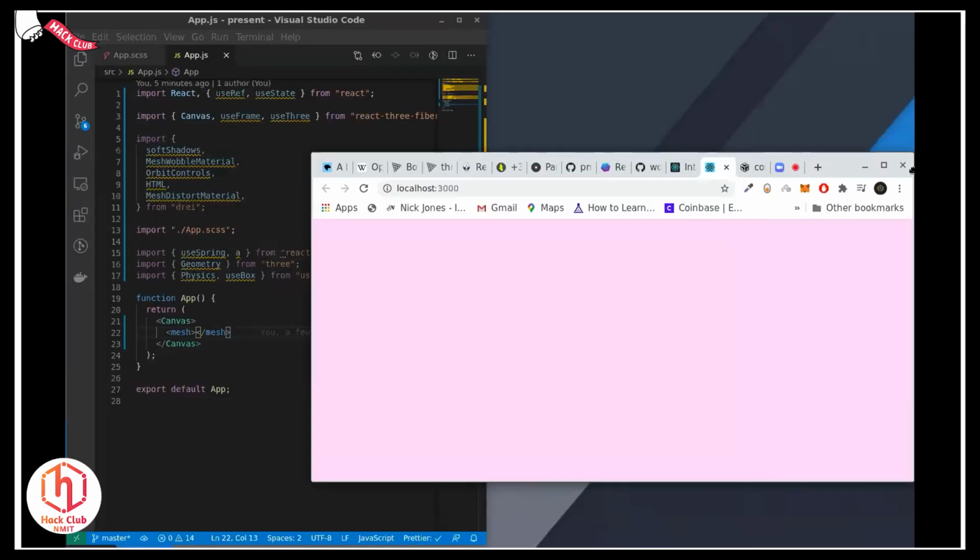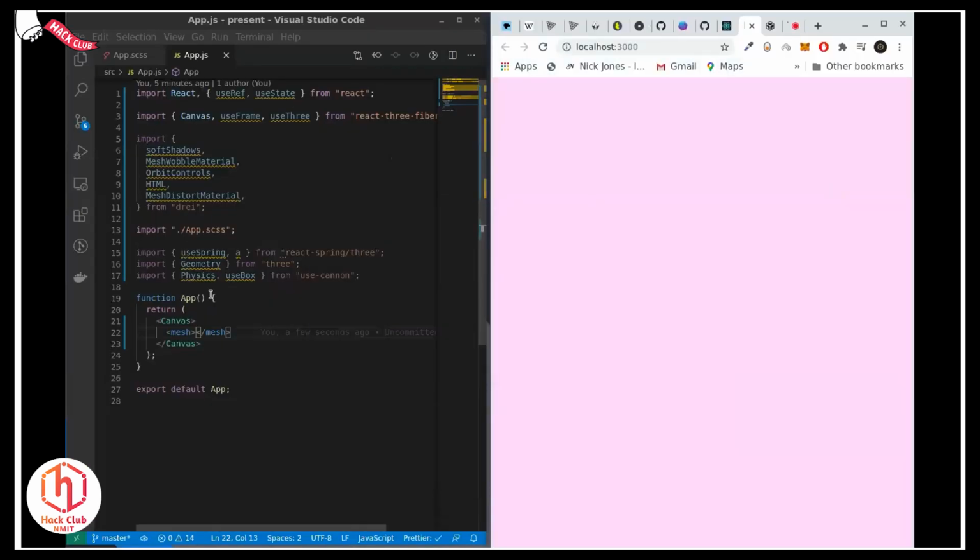So I've already created a canvas here. I've imported all the required files. As we use these files, we will be discussing what they are. So let's get started with the app.